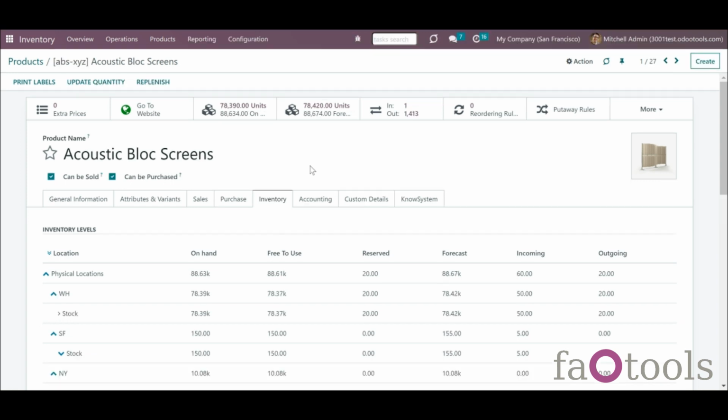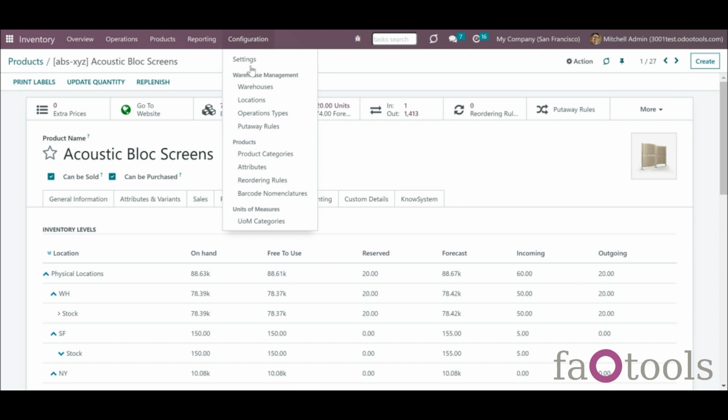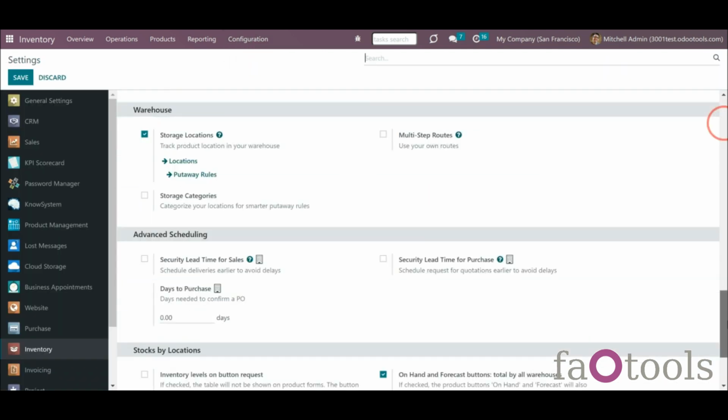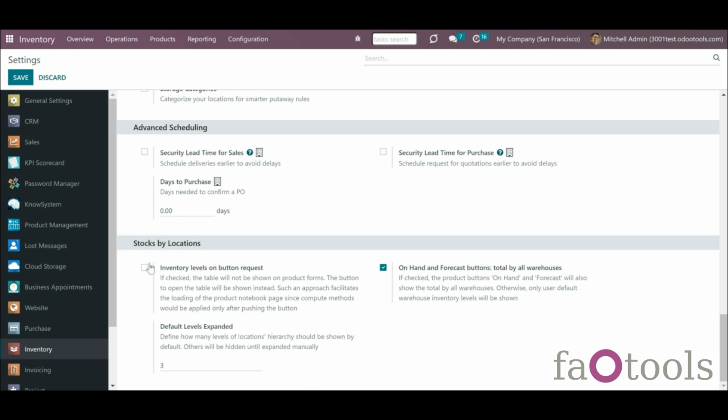The module's tables with the product quants are updated in real time. If you have a lot of products, warehouses and locations, there might be some delays while opening the product template. In this case, you can replace the table with a button, and the calculations will take place only as you click on the button. For that, go to Inventory, Configuration, Settings, and find the section Stocks by Locations. There, tick the box Stocks by Locations button only.